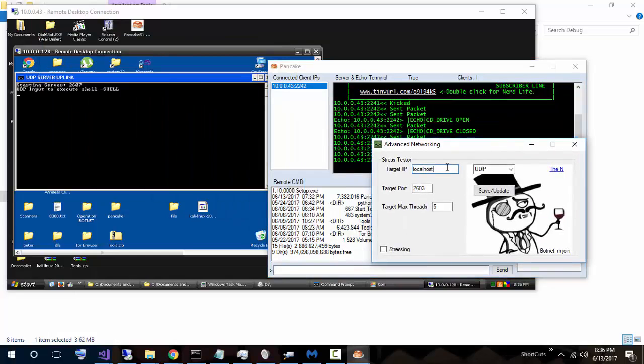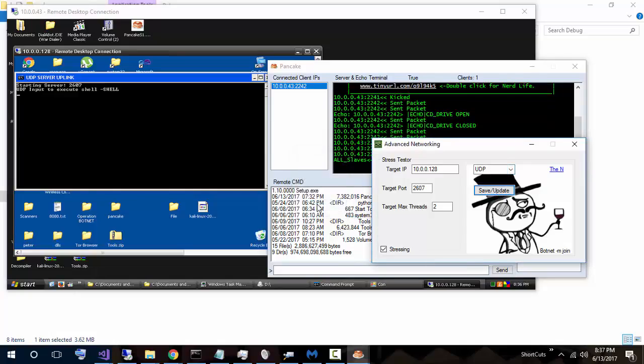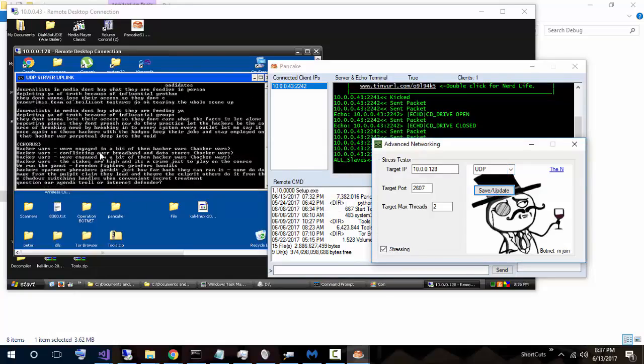UDP, localhost. I'm going to change that to the target for stressing, 128, and the port, this is on port 72607. Maximum threads, and I'm going to just do 1 for the moment, because it is hell, I'll tell you that. Stressing, and update. And it just starts spamming it.